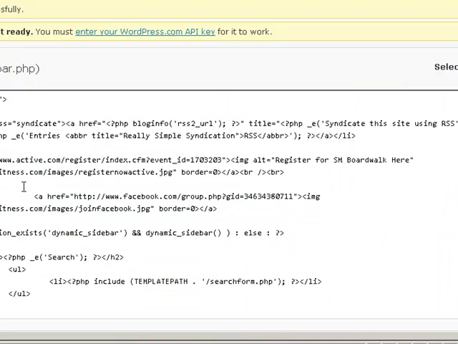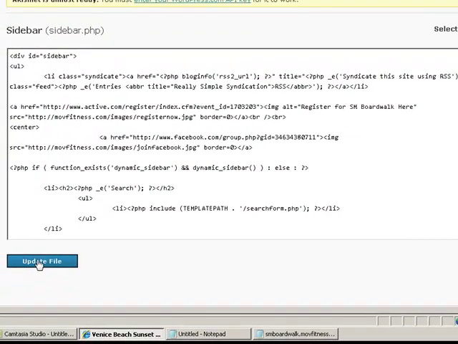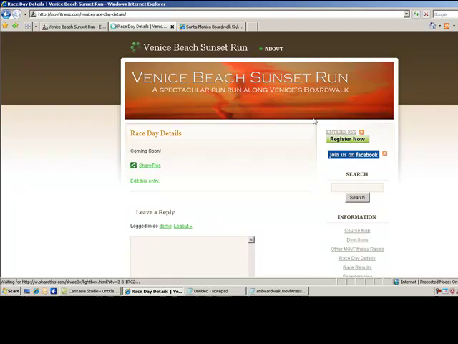And to do that, we go back into the code. I find the Register Now button, and I know that I have another button that doesn't have the active part on it. So I'm just going to delete that out and update the file. Alright, now we have a nice Register Now button with Join Us on Facebook.